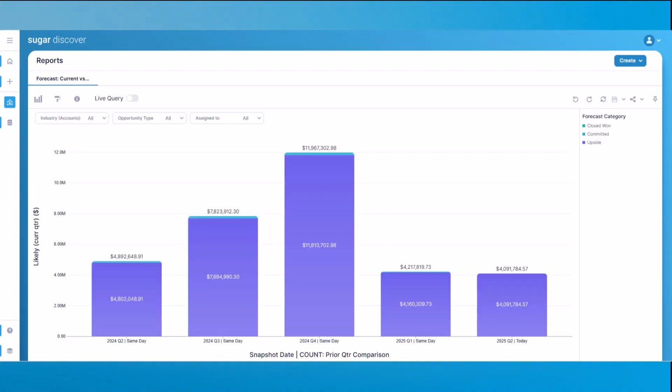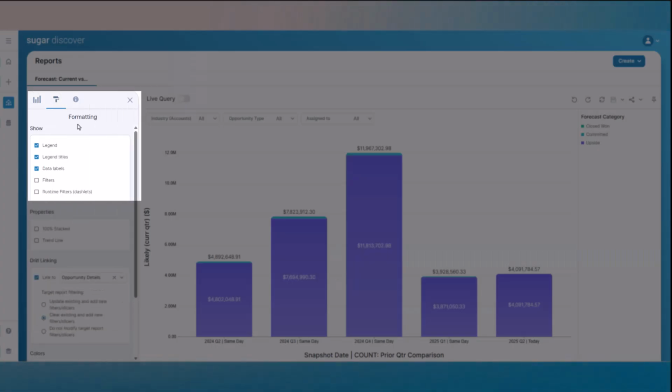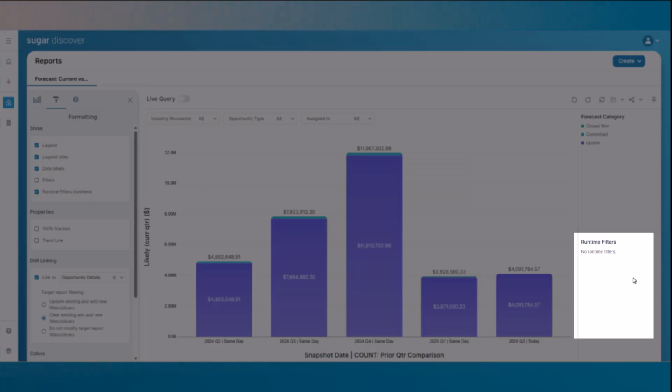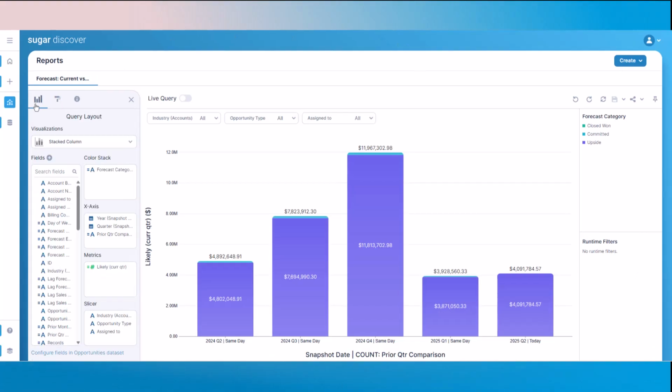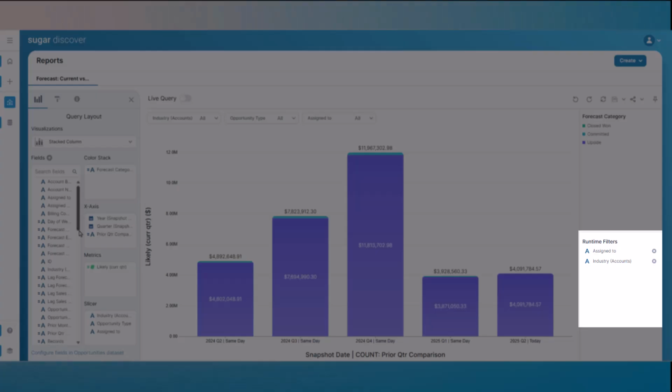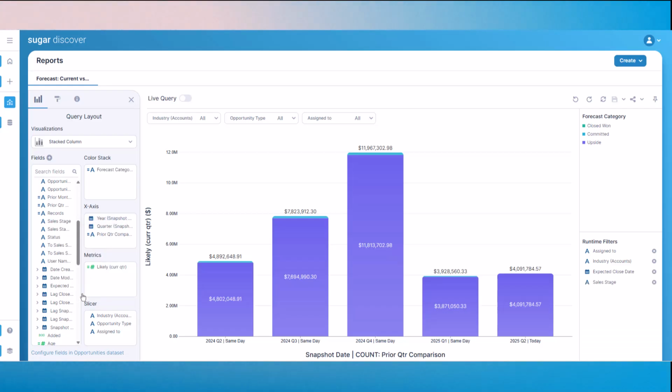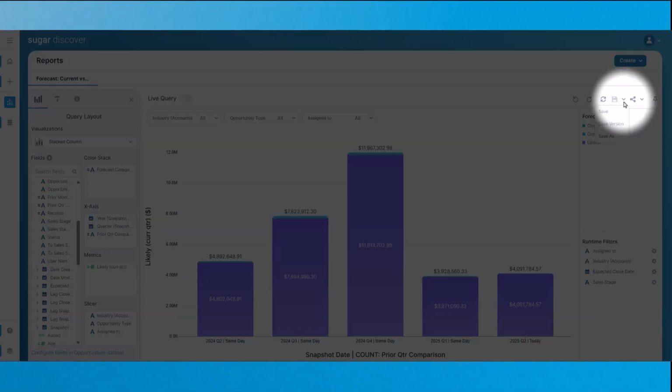And this is what we're going to do right now. We open the report in the Sugar Discover interface, and in the Formatting Show section, we check the Runtime Filters box to make them visible. After that, we simply go back to the Query Layout panel. Select any field by which we want to filter, and then choose Make Runtime Filter. Your selection will show on the right in the Runtime Filters section. When you have added all the filters you need, click Save As and give your report a name.